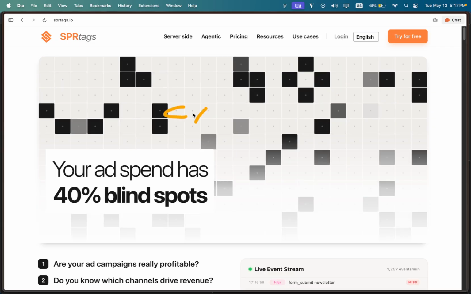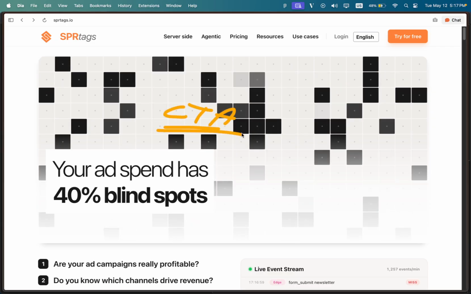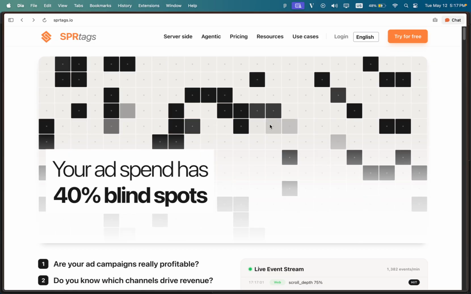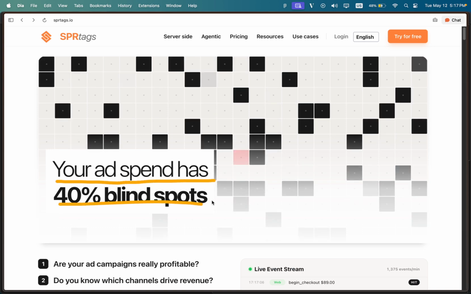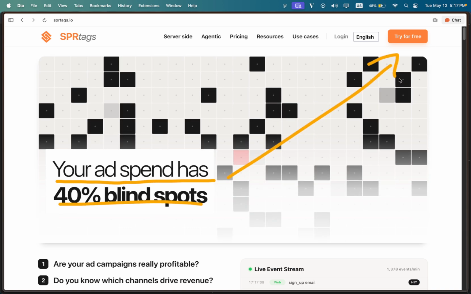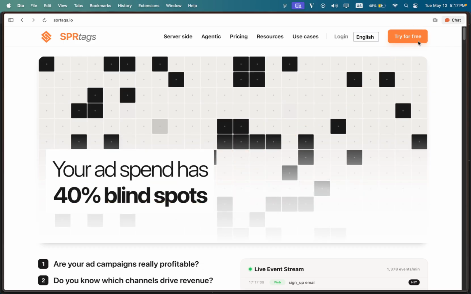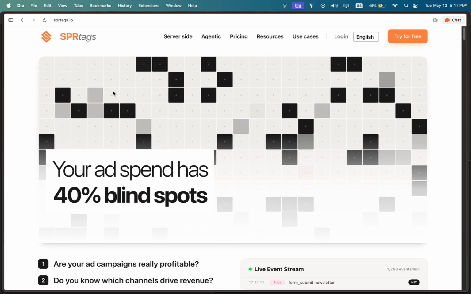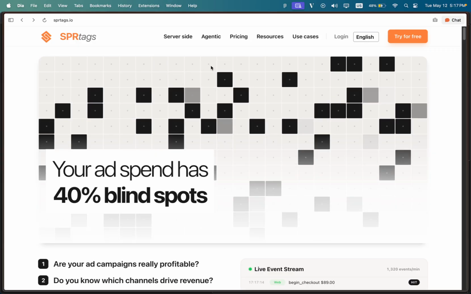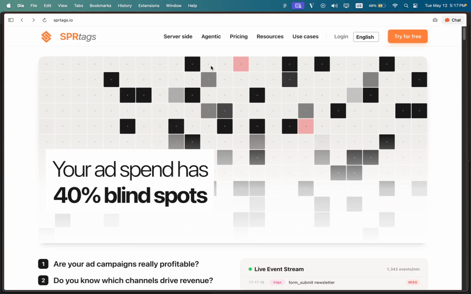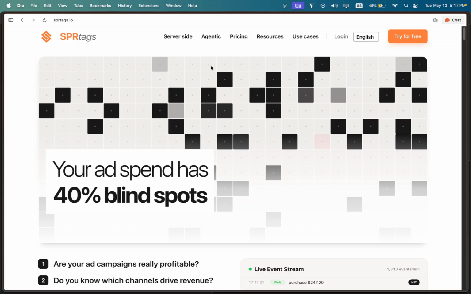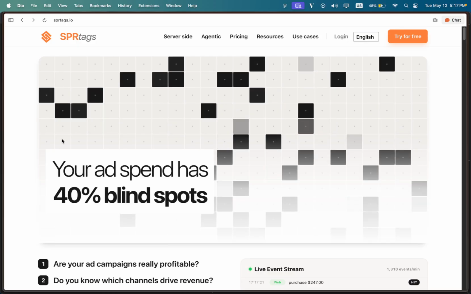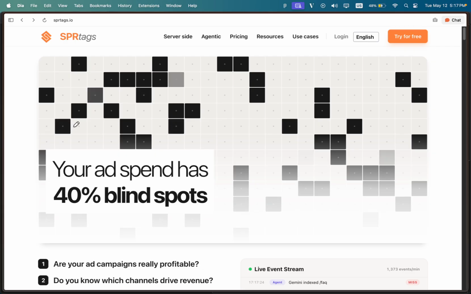And then we need some really action-driven call to action, which means I should be able to tell what to do next. Because right here it says your ad spend has 40% blind spots, and it says try for free. Without scrolling. You need to be aware that people nowadays are pretty lazy when it comes to scrolling, and you need to get them hooked within the first few seconds. So that's what I would try to focus on mostly.